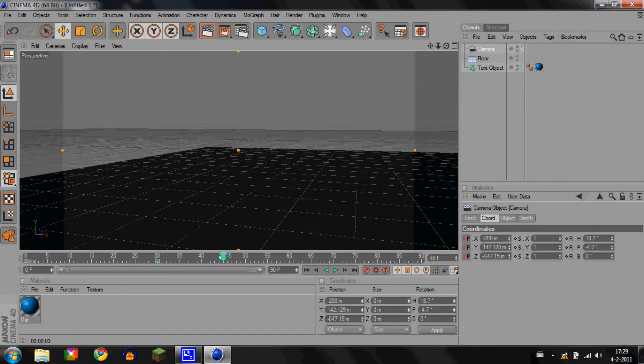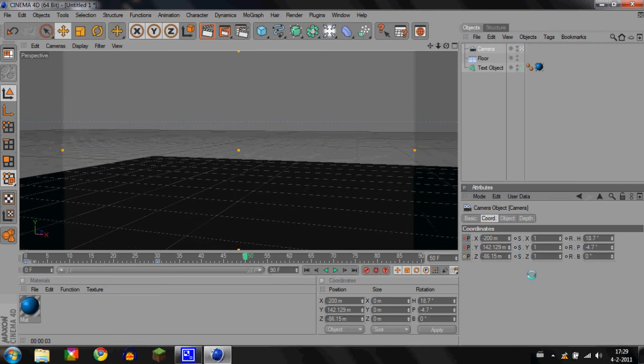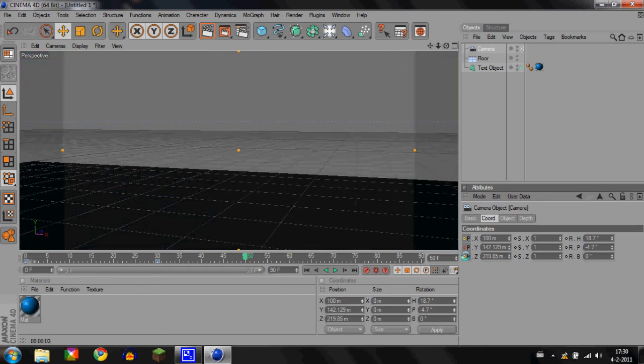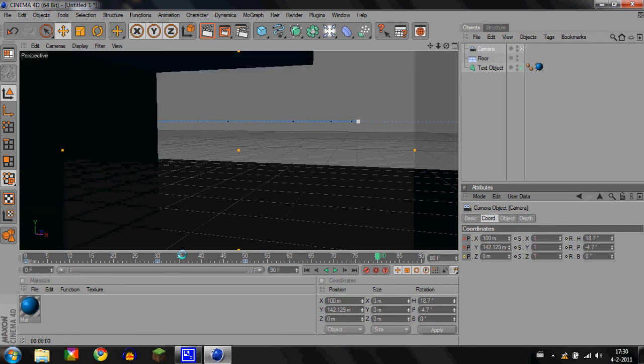Let's say we want the camera to go to, let's go to 50, and then change the Z axis to about 100. The X is just a little more. Okay, and control click it, and this will just create a keyframe for all this. Then go to 80 and change the Z axis to 100. Oh no, not 100. Minus 300, minus 200.